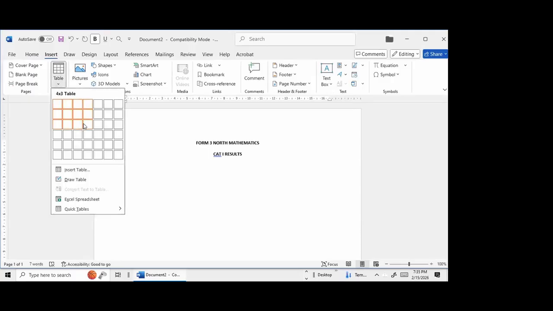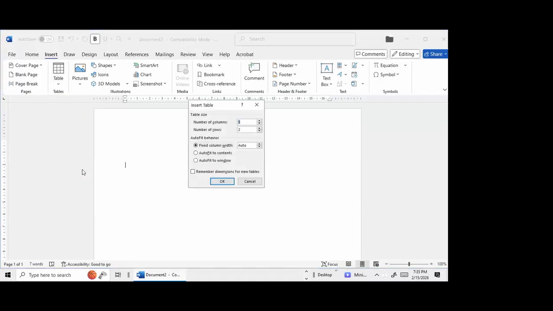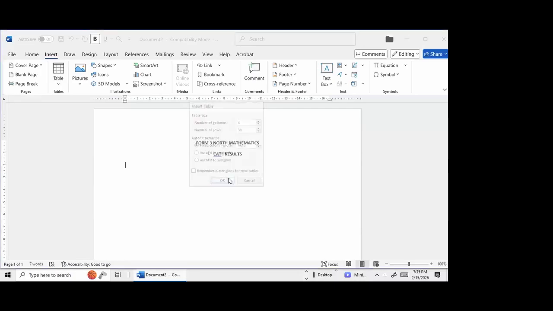I'll basically need to capture the serial number, the name of the student, the admission, and then the score. So those are 4 columns. So I can just have it like this. Are those 4 columns? Yes. Or I can say basically insert rows. And the number of columns I've said is 4. And then maybe the number of rows will depend on the number of students in that class. Can I say what? 30? Let's say 30. Then okay.